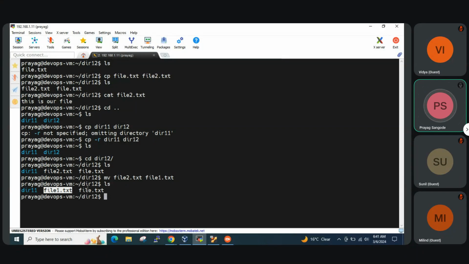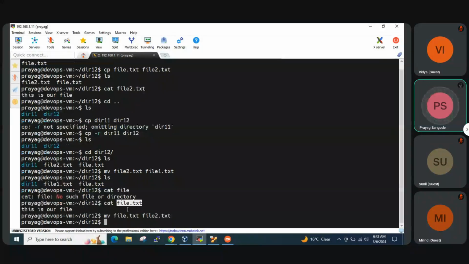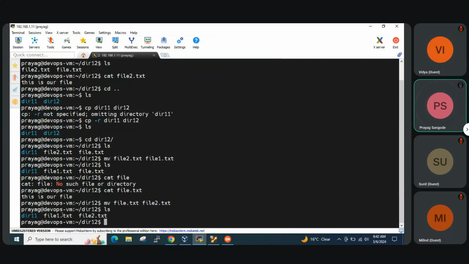And suppose I want to create one more file called file2. Suppose I want to create one more file using this file, means I want to rename file1.txt as file2.txt. Again the command will be mv file1.txt file2.txt. Just ls. Okay. So we have renamed both the files.